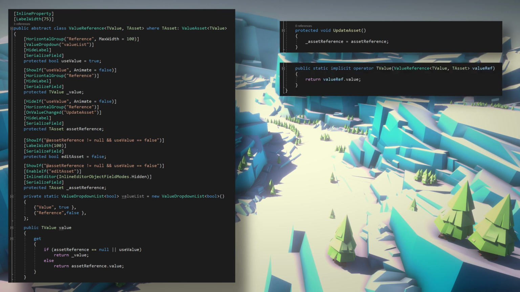We can create an implicit cast from value reference to tValue, or the value held by the value reference. This will mean that we don't have to use the .value accessor, since a value reference will implicitly cast to the value. This adds an extra bit of polish and will make the system just that much easier to use.